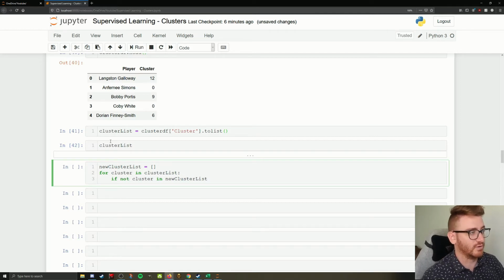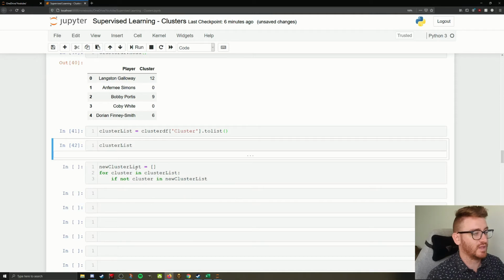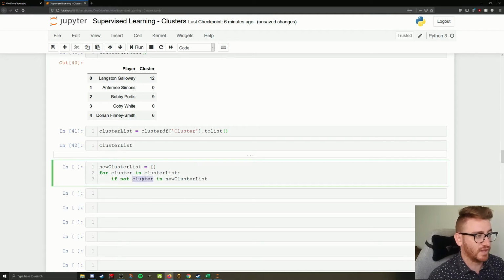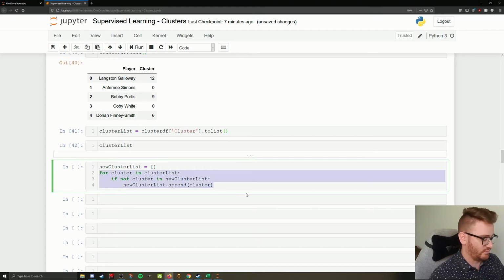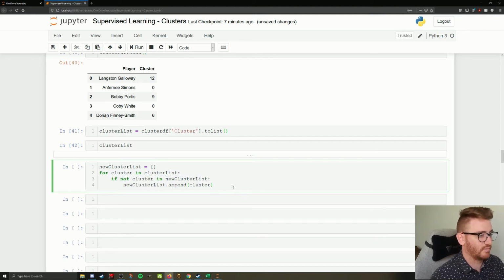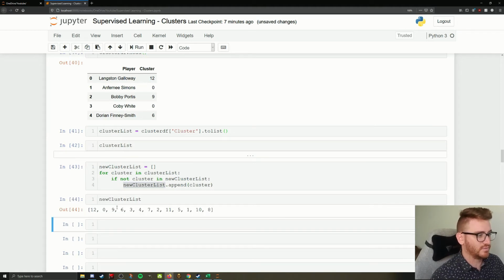So what's that saying? We're looking at our big cluster list here, right? And we're looking at each cluster. If that cluster is not in our new cluster list, new cluster list dot append cluster. Okay. So now let's look at new cluster list. 12, 0, 9, 6, 3, 4, 7, 2, 11, 5, 1, 10, 8. Cool. So that worked, but that's a whole lot of code.